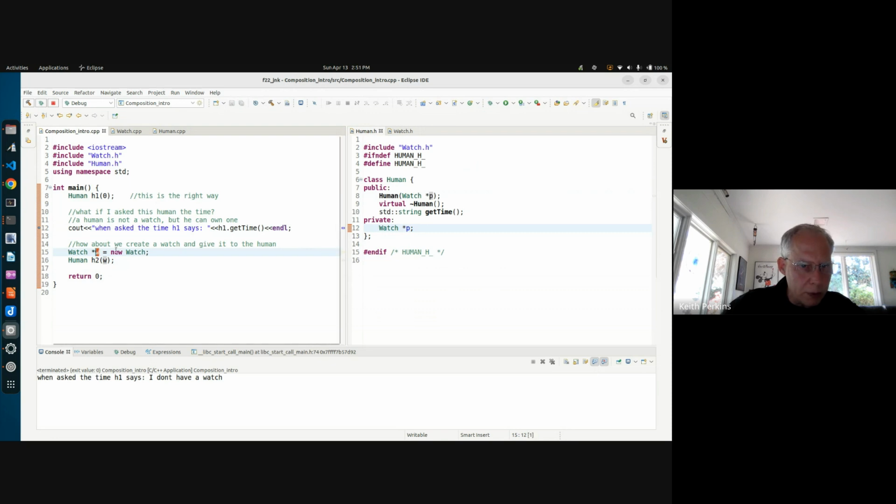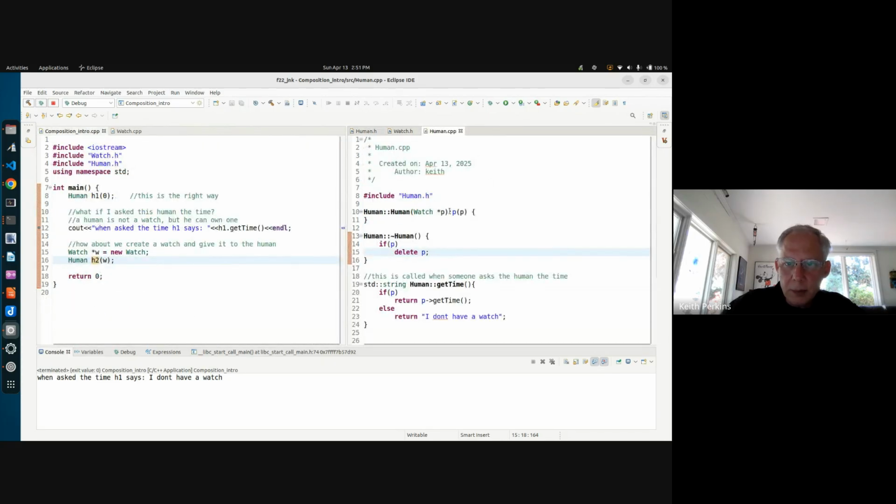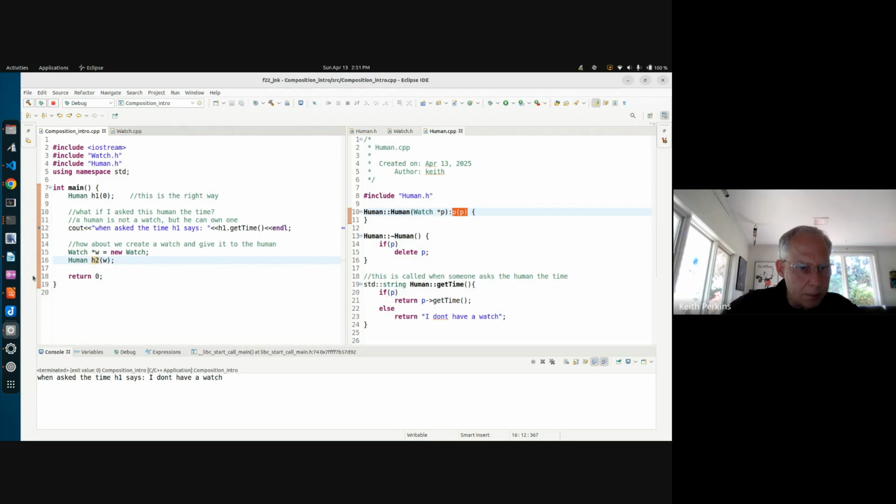I've got this pointer pointing to a watch, and when I hand it to my human, I'll put my human over there. My human's going to make a shallow copy of that pointer. So when I finish this statement here, I'm creating my human right there. My human will now have a pointer to the watch, and so I basically have to set my original pointer to null. And now my human is totally managing that watch.